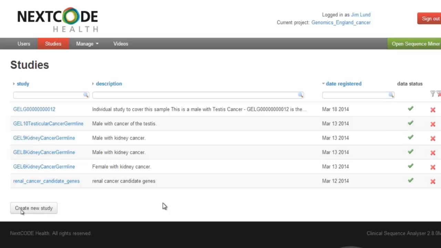Genome England case 10 is a male with cancer of the testis. For this case, we analyzed raw sequence from a tumor normal pair. We ran the sequence files through our pipeline. We did alignment, we did variant calling, and then we did the cancer tumor-specific analysis.